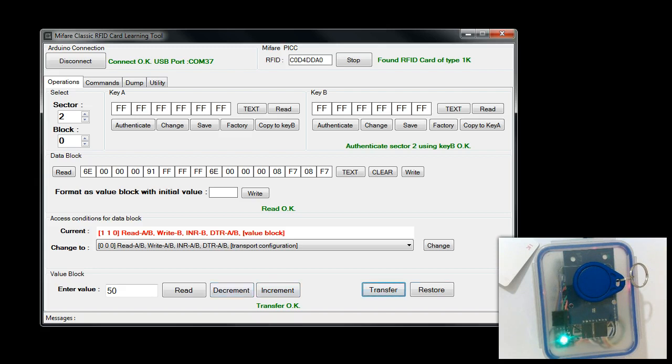The restore operation is something which we can use to copy the value from one value block to another. So let's go. You can see the 6C. Next, I'm going to show you what happens if we make some mistakes.